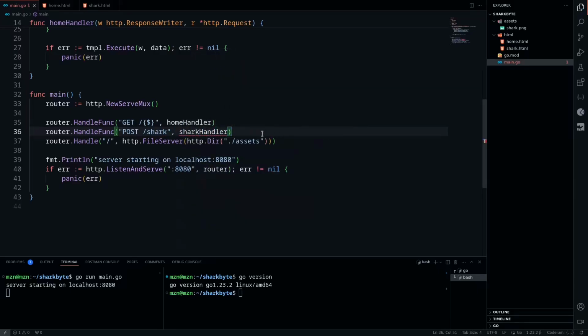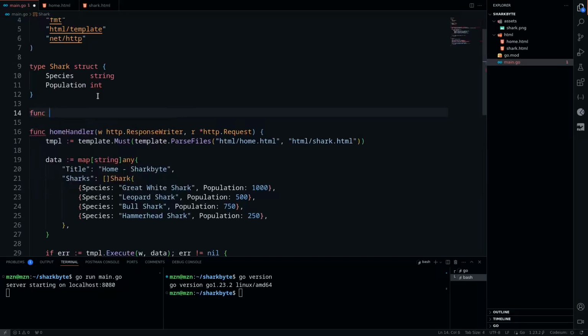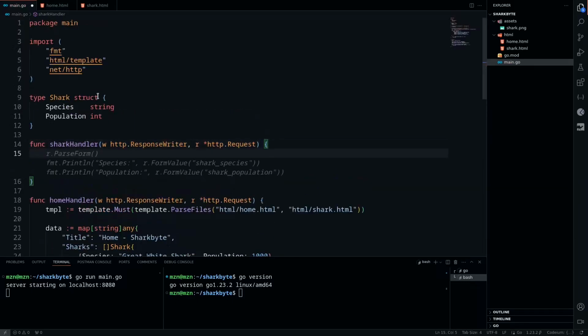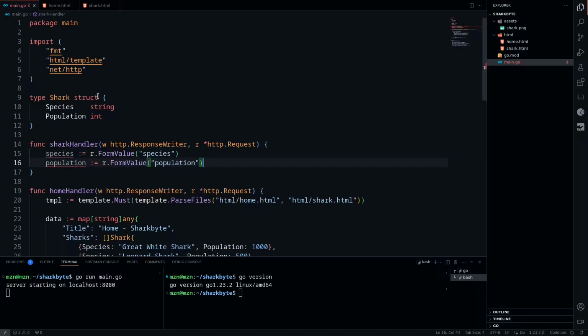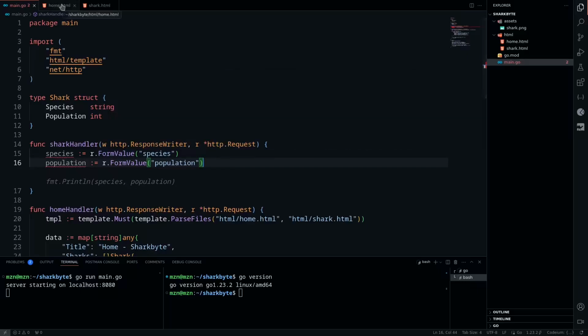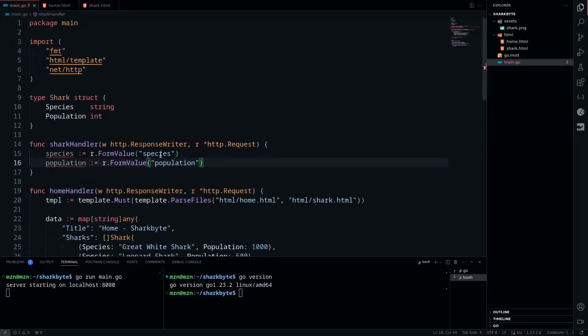Now, as you can see, we need to define a sharkHandler as well because it's undefined. So we'll go here and say sharkHandler. We'll take a ResponseWriter and an http.Request. And then we're going to set species to equal the form value of species and population to equal the form value of population. As you can see, FormValue is returning the first value for the named component of the query. And if we go back to our form, we'll see the names are population and species. So that aligns with our form value strings that we're passing in.